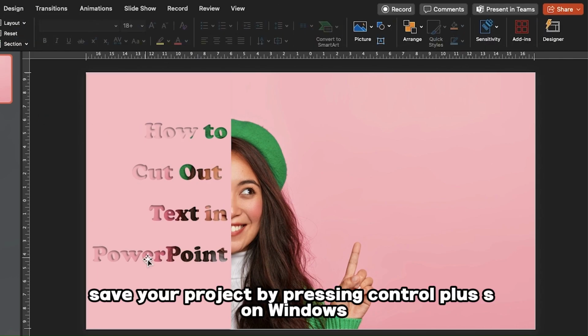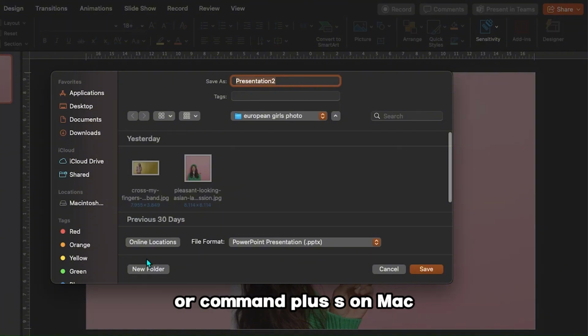Finally, save your project by pressing Ctrl+S on Windows or Command+S on Mac. Rename your file and click Save.